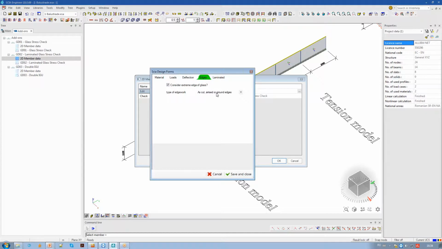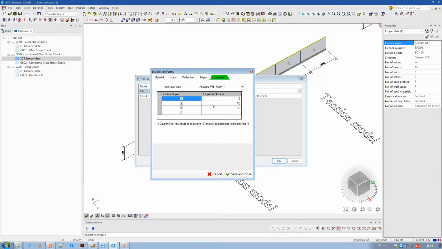And then there are the edges. This is a provision that reduces the capacity to 90% if we want to consider the fact that the edge has been treated. Most of the time, the edge is treated because otherwise people can get cuts from it. We have seamed or polished edges. And then we get to the laminated part, and here we input the load. This is just for the code. We need to keep this 0. We neglect the first layer. And we input here the thickness of the glass, so it can have as many layers as we want.